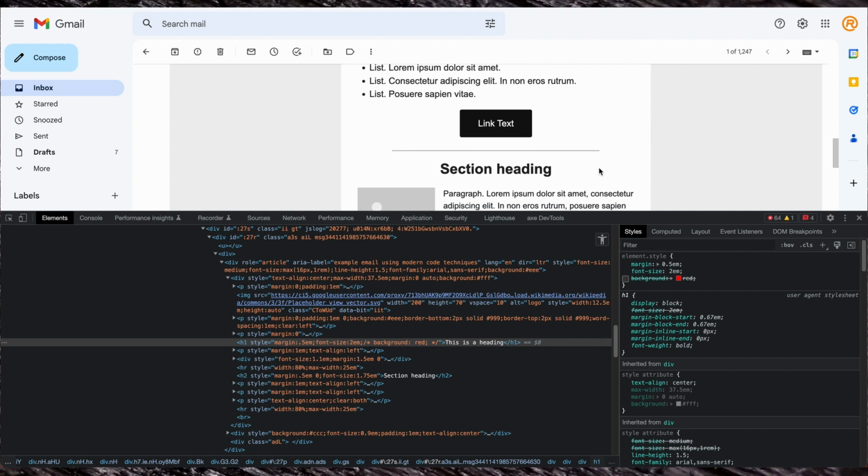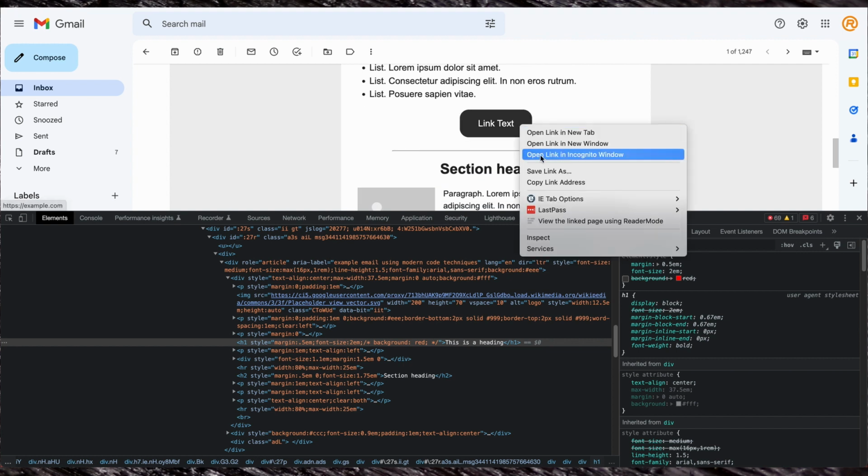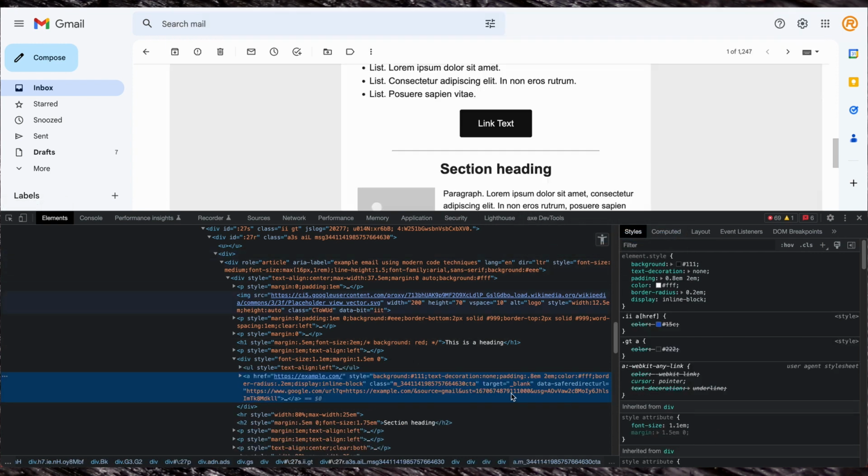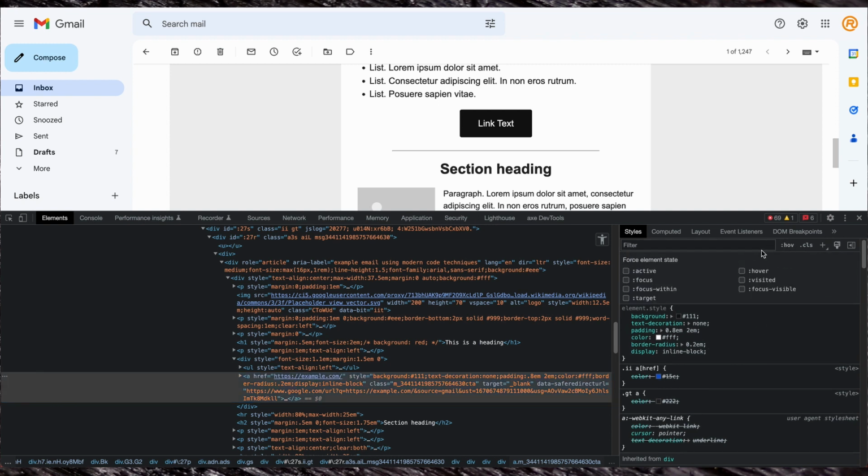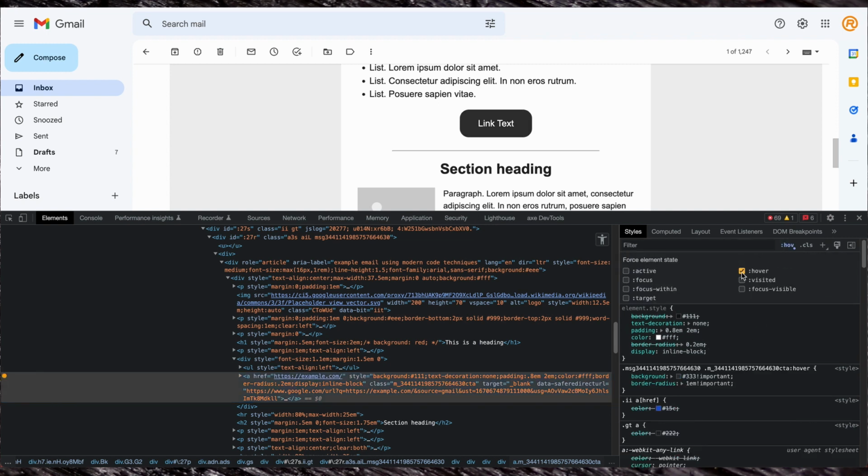So now if we take a look at this CTA here, this link, we can see there is a hover style on it, but how do we see those hover styles? So let's inspect that element. By default, we can't see the actual hover styles appearing in DevTools. So if we click on this little hover option there, then we come up with a list of options. We select hover, and then our hover styles appear in DevTools.